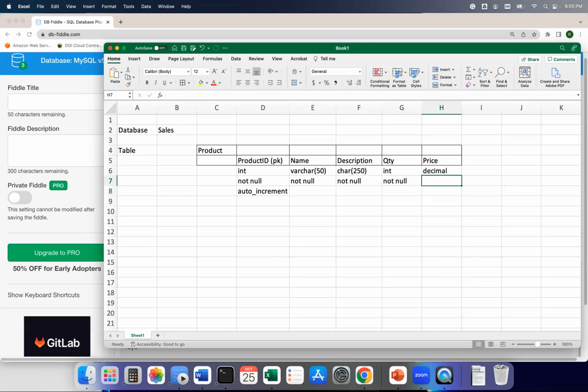How about price? What do you all think about price? Sometimes you have your product in the database, and maybe you're just deciding on the price. You're not sure how much it's supposed to be. So I can say null. That means the company hasn't figured it out yet.